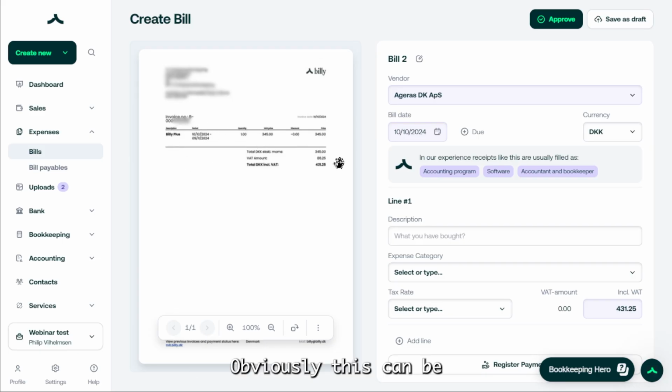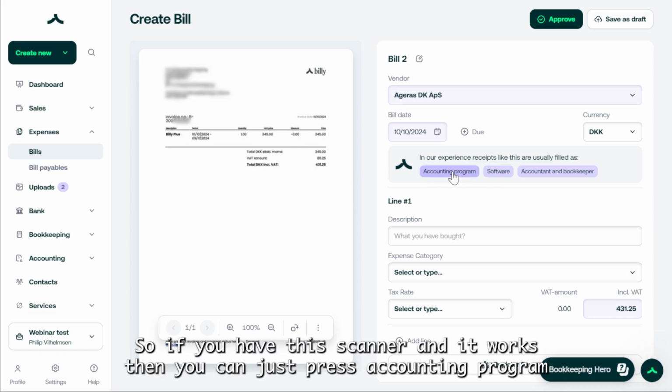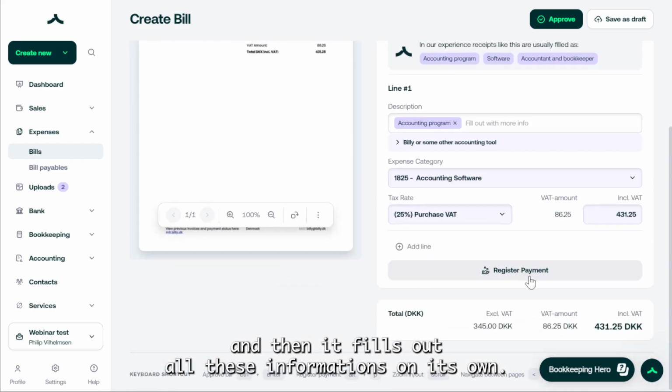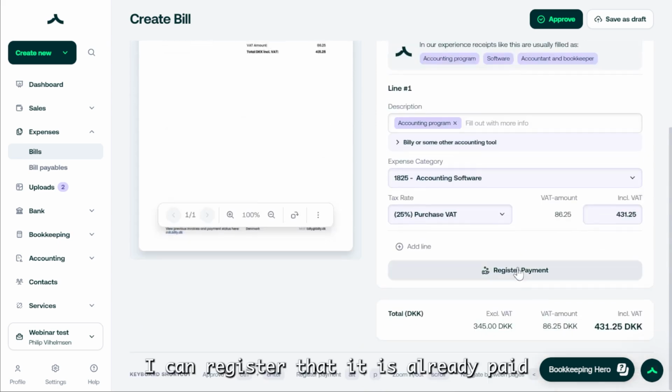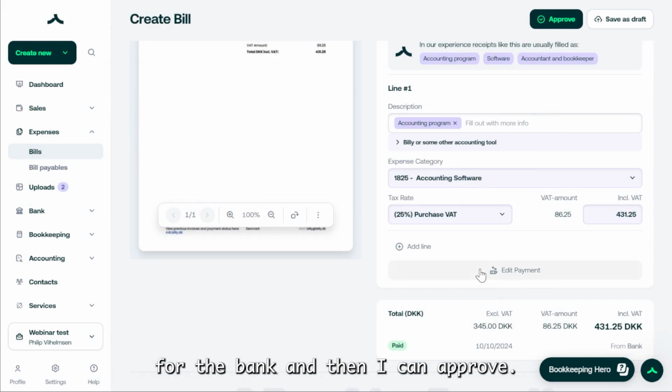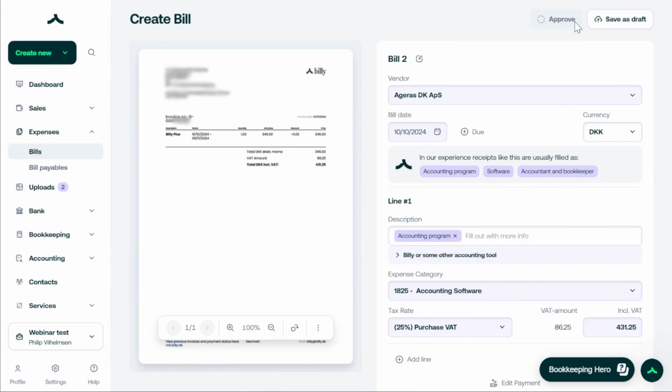Obviously this can be scanned by our system. So if you have this scanner and it works, then you can just press accounting program, and then it fills out all this information on its own. I can register that it is already paid for the bank, and then I can approve.